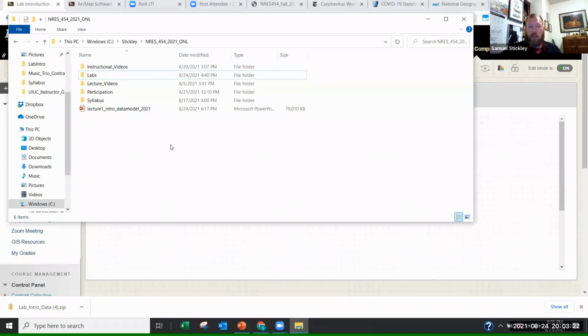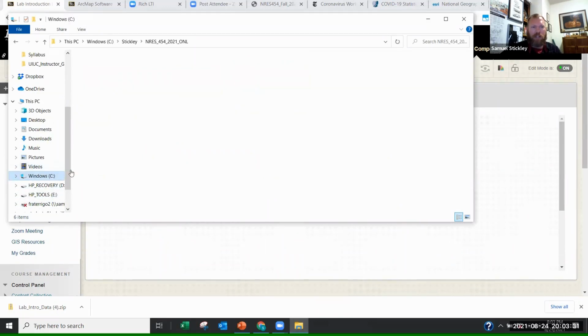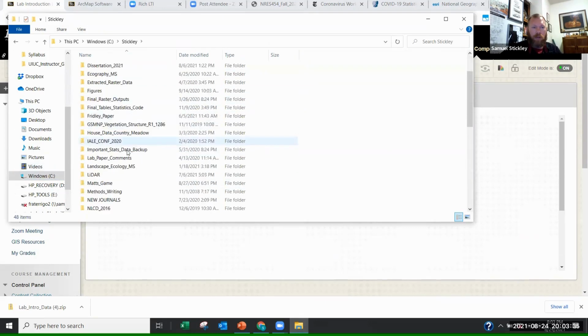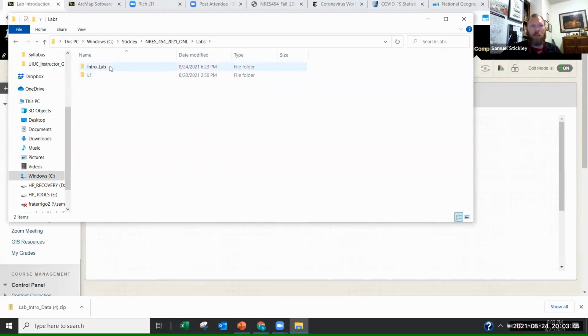For me, what I'm going to be doing is working off of my C drive on my computer. I might have a different drive sometimes that I work on, but I'm just going to navigate to the C drive to where I want to store data. In this case, I've got a folder set up for the InRes class, and I'm going to have a folder within that set up for each lab. I'm going to go ahead and set that up into an introductory lab.